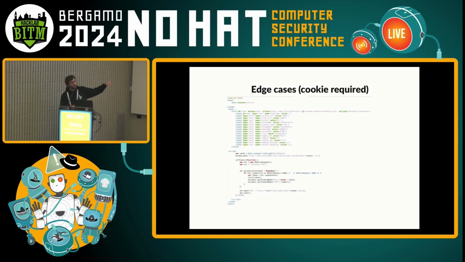This can be done only if the SameSite cookie attribute isn't set or is set to None. If the SameSite cookie attribute is set to Lax or Strict, this won't work. You can steal the CSRF token, but it's useless.